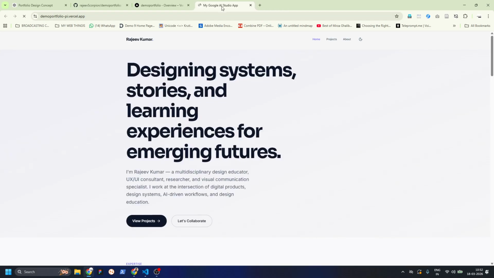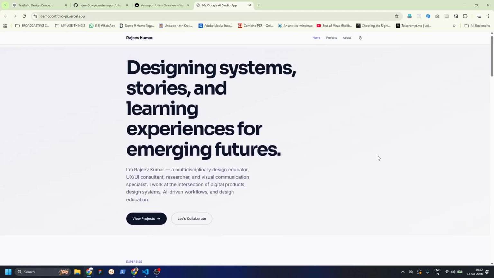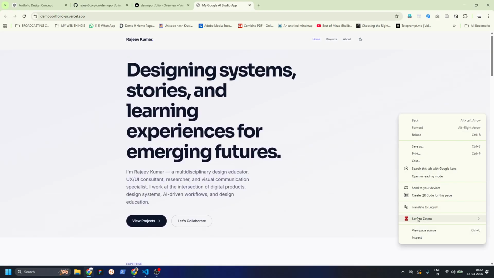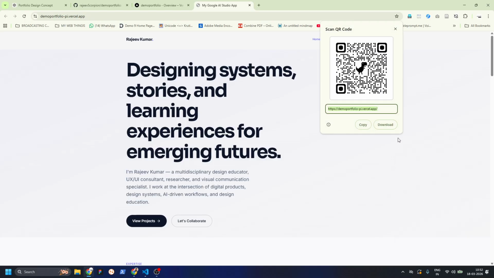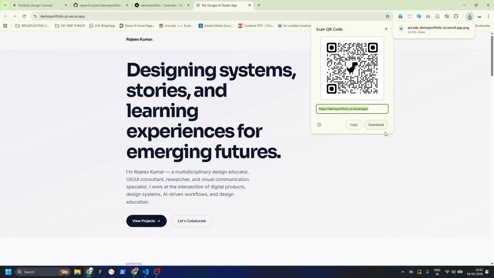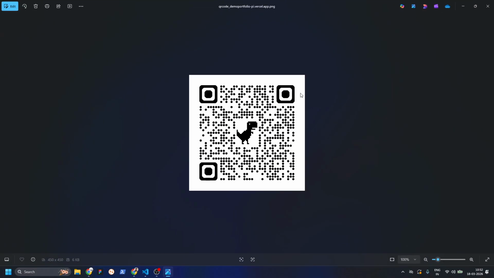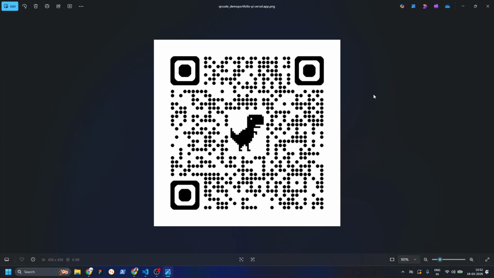Definitely these things needs to be changed. That can be done, not a big issue. Let me just create a QR code for this page, download it, and guys, here is my portfolio. I promise that I'll do it in 2 hours, but I delivered it in 1 hour. Yes, go ahead, scan that. My portfolio is online.